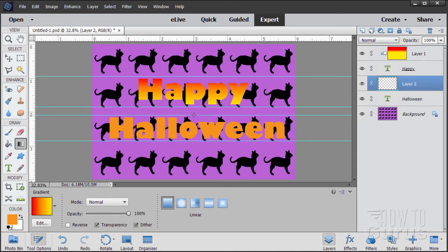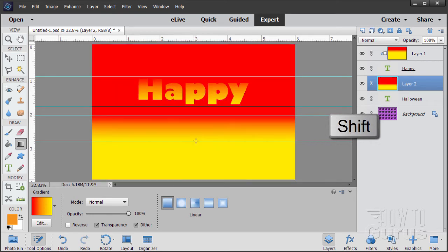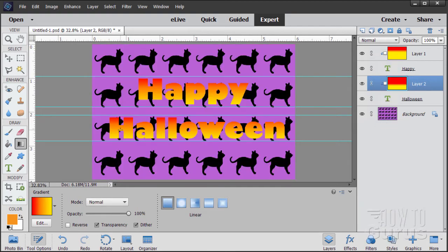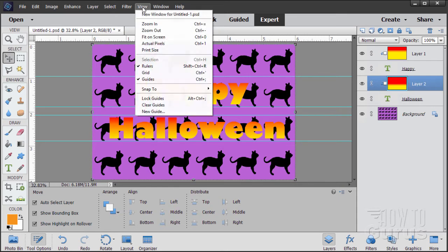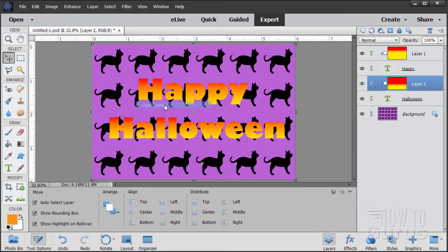Come in here to the top line above Halloween, hold the Shift key down, and then pull straight down and let go. There's the gradient. And right where the name is, right click and create clipping mask, and it puts that gradient inside of the letters. There we go. We're now done with those guidelines. Go up here to View and Clear Guides, and that's taken care of. Okay, that step is done.